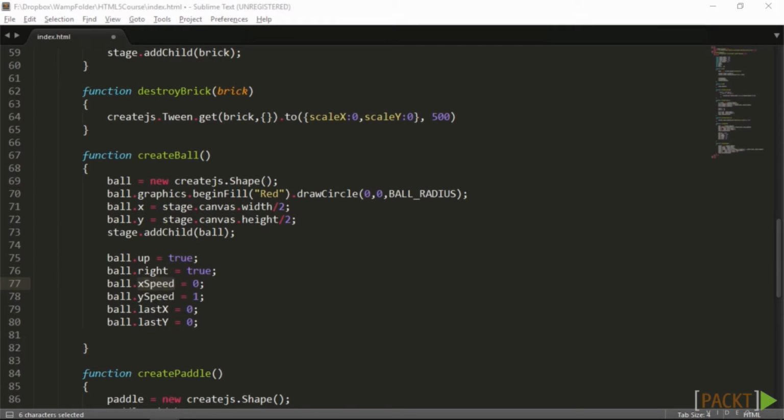Now the last two values, last x and last y, will save the previous location of the ball. This will help us in finding out where exactly the ball hit, because whenever we detect that a ball hit a brick, we'll need to know what was the previous location to know where exactly the brick was hit. I'll explain more later.